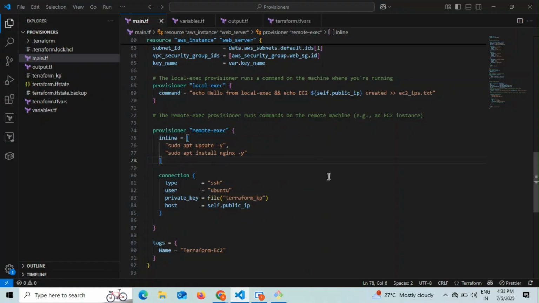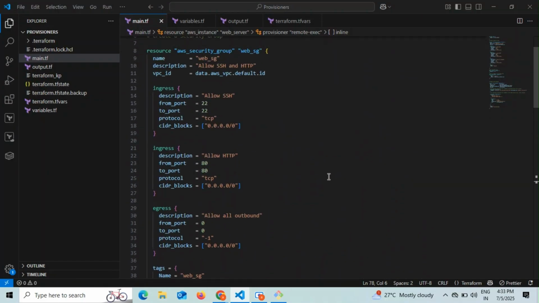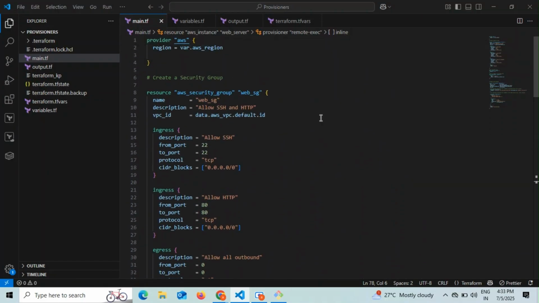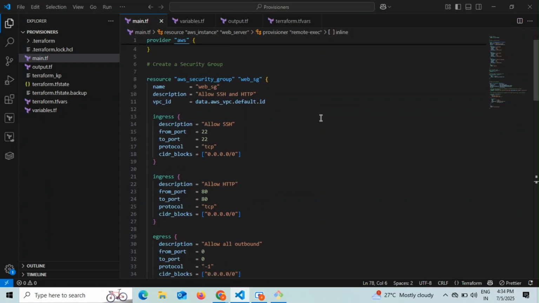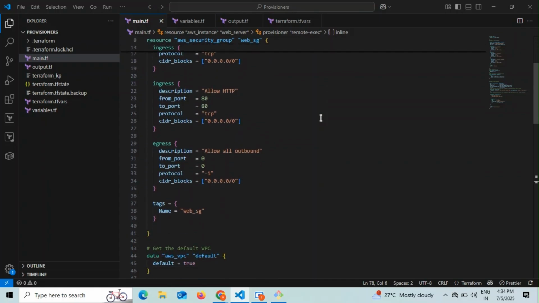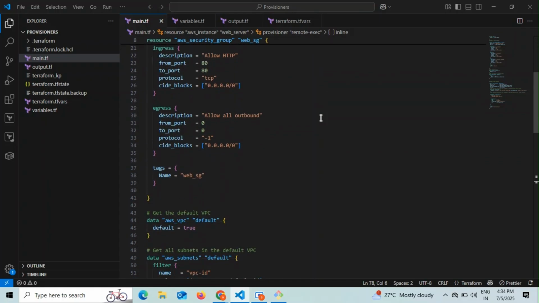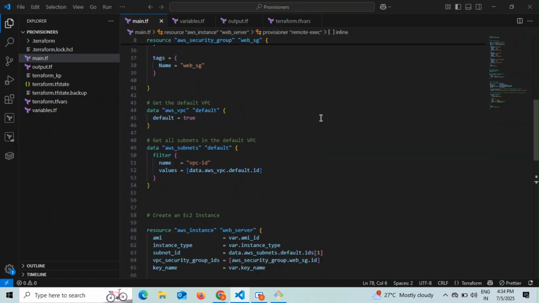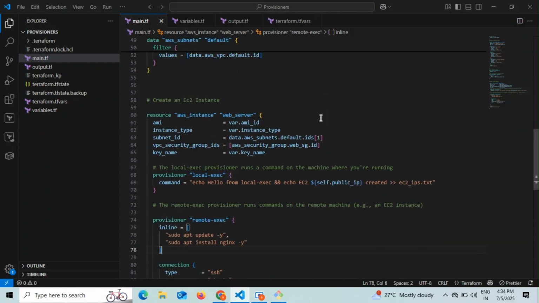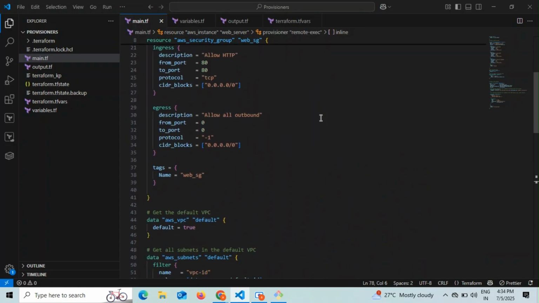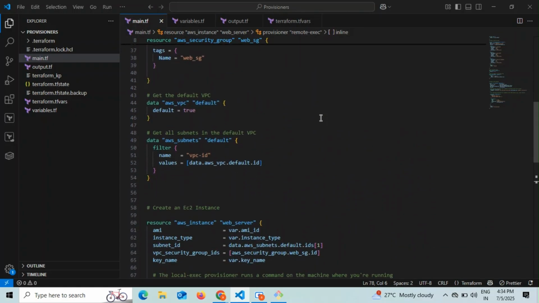Today we are going to continue our Terraform series. In this series we are going to add a new concept, that is provisioners. So what are provisioners? While creating any resource, we are going to provision those resources with some command. So let's say if you want to install NGINX in our EC2 which we are going to create, that we can do using provisioners.